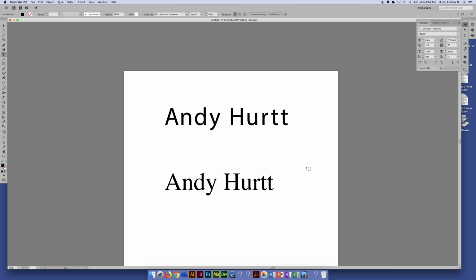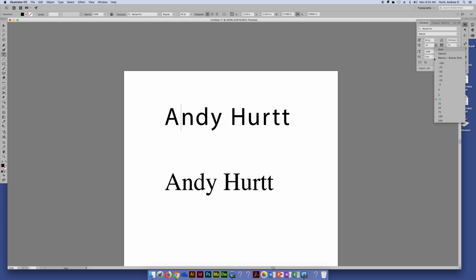So this is not too bad. I might play around with this space a little bit. I'm not going to go too crazy for this demo, but that's a little too much. Oops. And you're going to be putting your cursor in between the letters and basically adjusting the kerning that way.